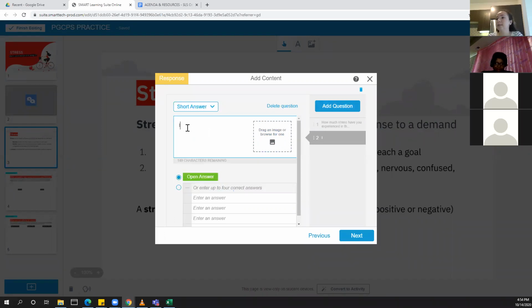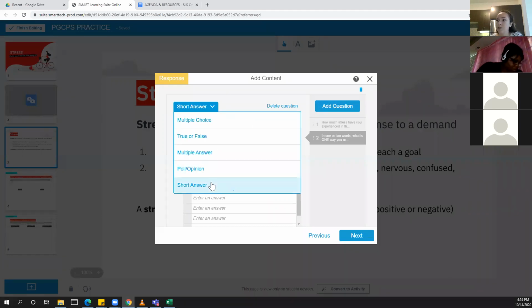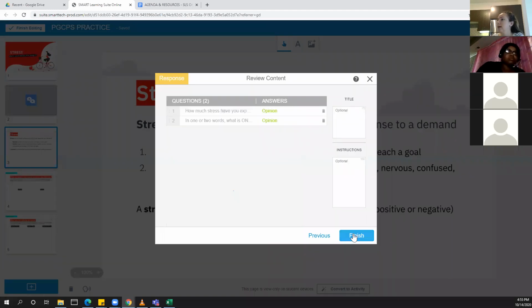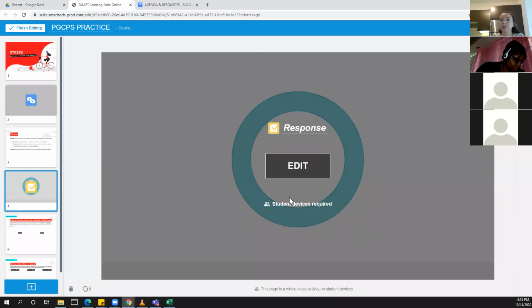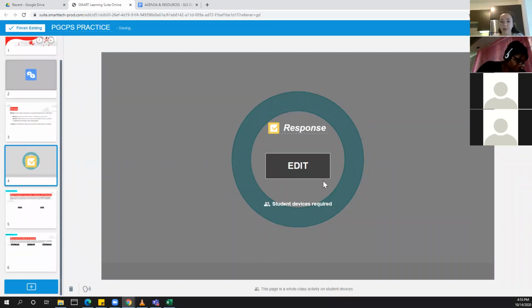It was in 1 or 2 words, what is one way you manage stress? And that was the one where we created like a whole word cloud just from your responses. So those are my 2 questions. If I want to keep adding, there's the add question button and it'll just keep going. And I can add however many questions of whatever different types I want. Let's click next and finish. And great, now my 4th slide is the response.